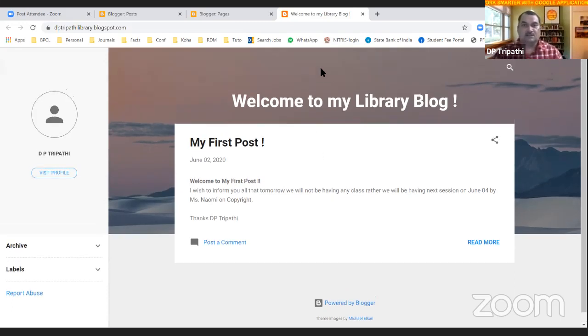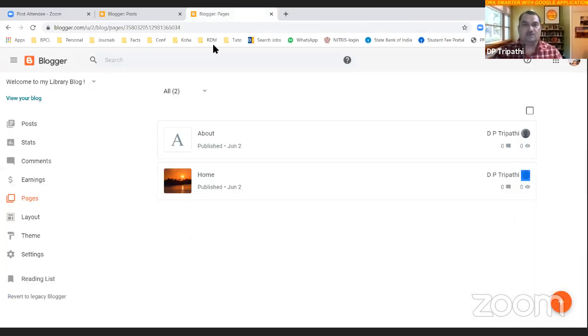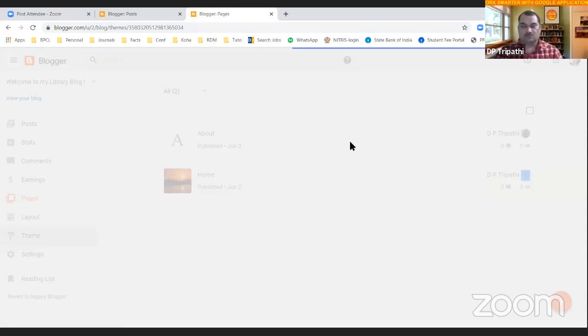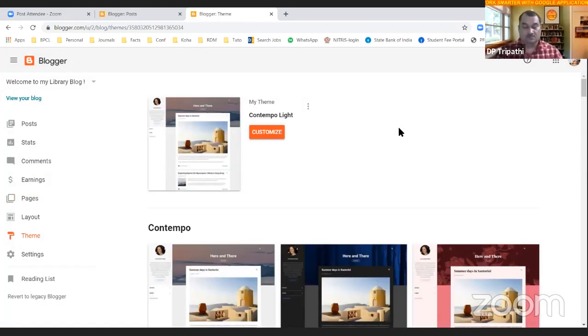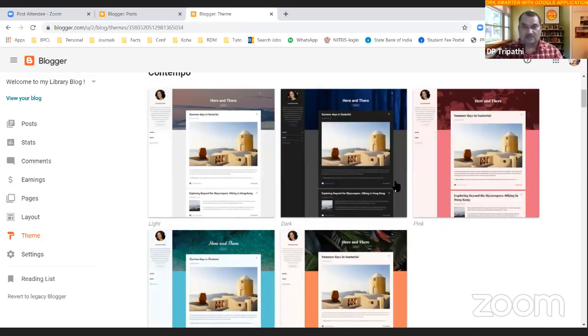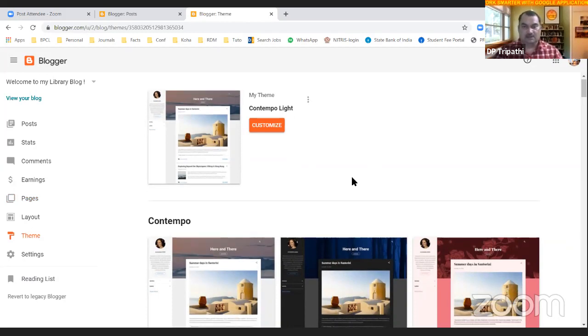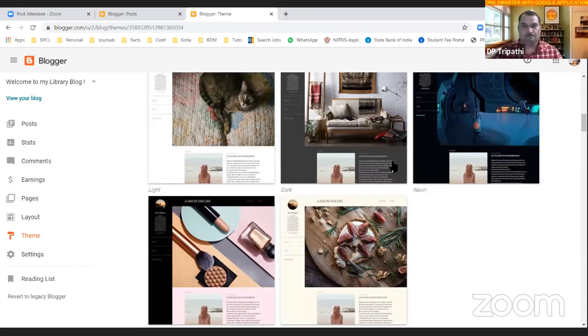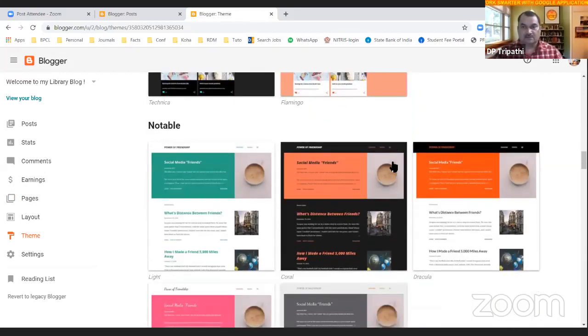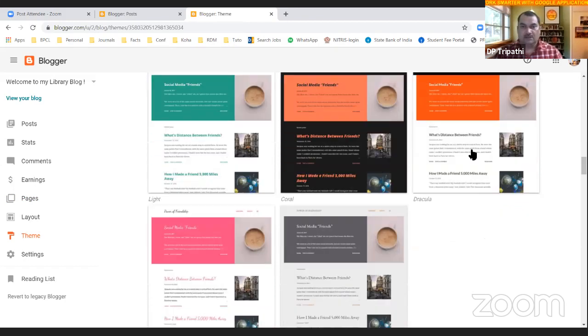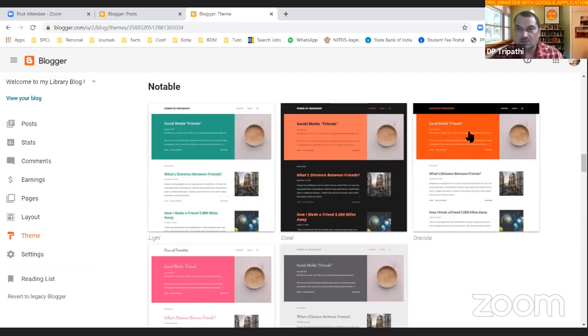So let us see how we can change the theme so that we can have a better look and have the information on the blog page. Now I'm going to go to this theme. Let us choose one theme first, so we'll have a better look at our blog. These are some default themes which are available by default in this format, and I am not happy with this. So I can go down and find some good theme, and I find one, Notable, which looks very interesting and good looking.